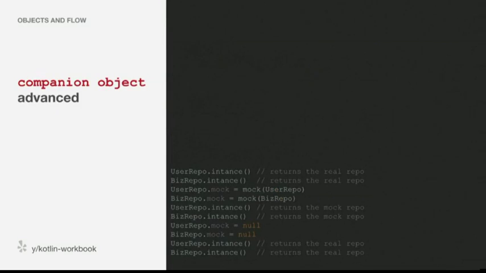So we're going to talk a little bit about an advanced way of doing companion objects here. In this case, we want to be able to have a couple of repositories that call to a network or to a database, but we want to be able to also just mock it whenever we want to for testing purposes. This is kind of hard in Java, and it's not super hard, but you just have to reuse this logic and type it everywhere, and you can't inherit this functionality from anywhere.